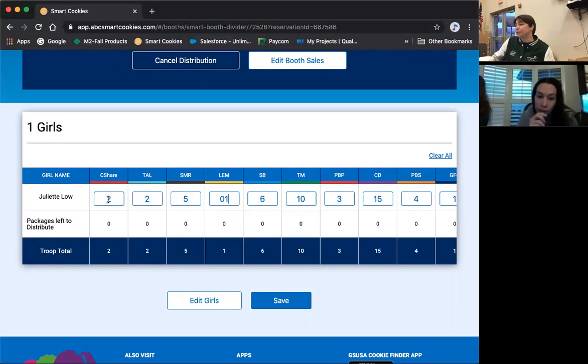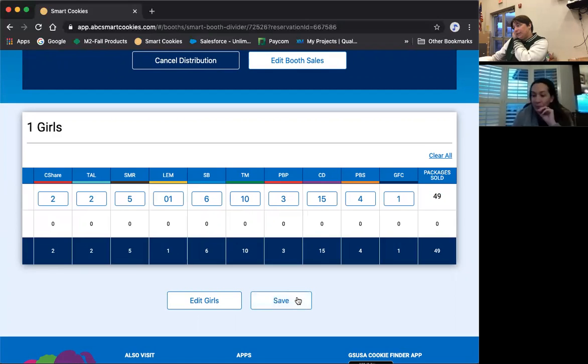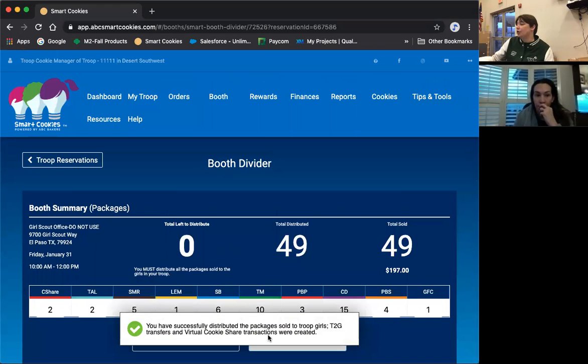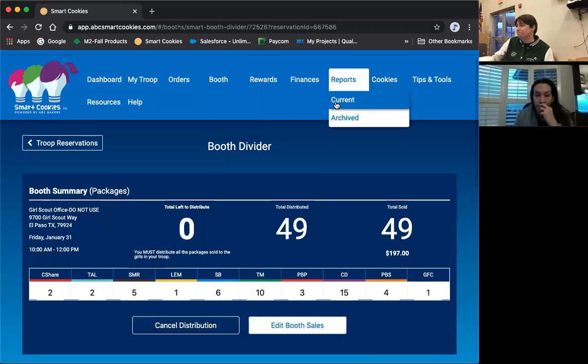This will also allow you to change the number that are given to each girl. Not every troop has the same method for distributing cookie sales, so you can distribute according to your troop's guidelines. And then once you click save, it will automatically credit the girl's transaction.